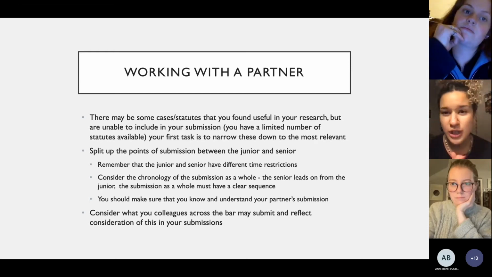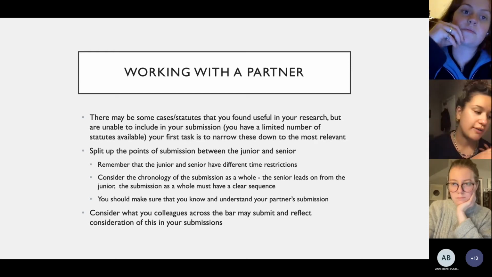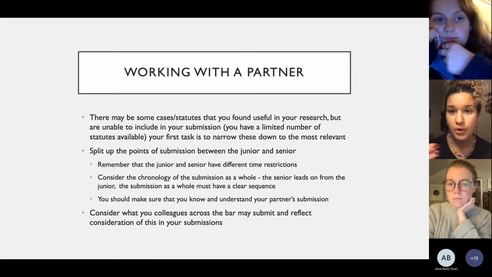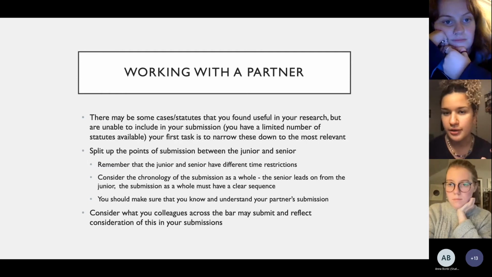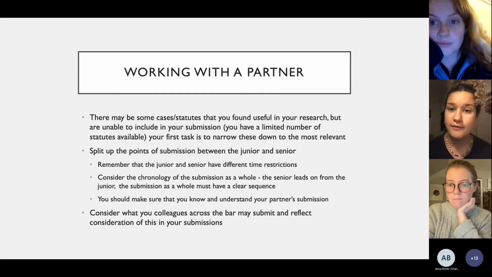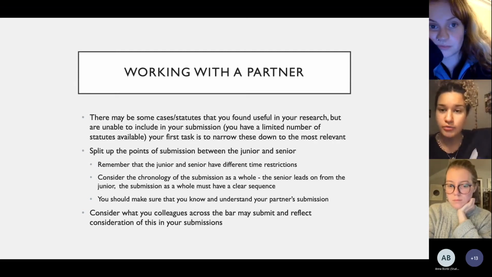And the junior and senior also have very different roles. So the junior will have to introduce the argument and give a brief overview of the 3 points that the submission as a whole is going to make. And the senior will have to do a very concise, well-packaged conclusion and summary of the 3 arguments that are made.